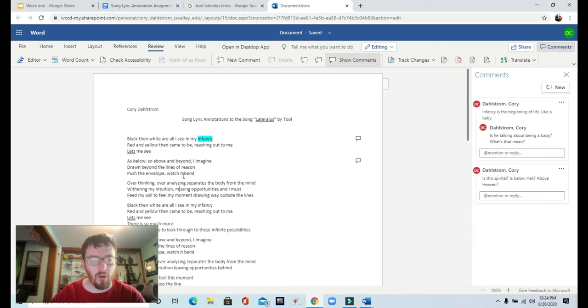Lines of reason, push the envelope, watch it bend. Push the envelope. I don't know what that means, but I seem to think that is some type of idiom or cliche statement, even though I can't exactly think that I've heard it before. Push the envelope, I think this means to test the boundaries. So I'm just going to say test boundaries, and I'm going to write idiom.